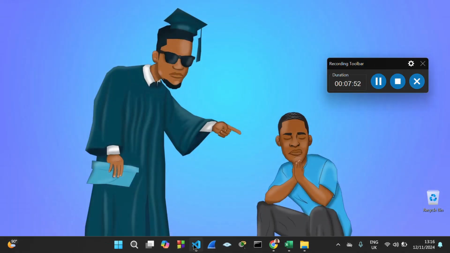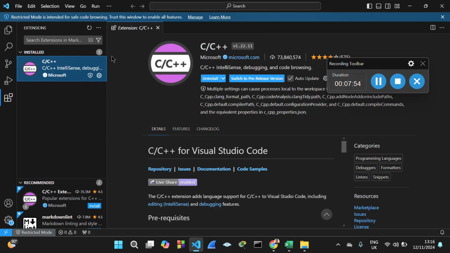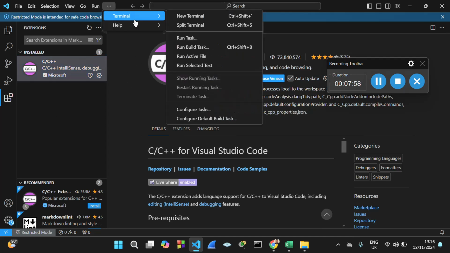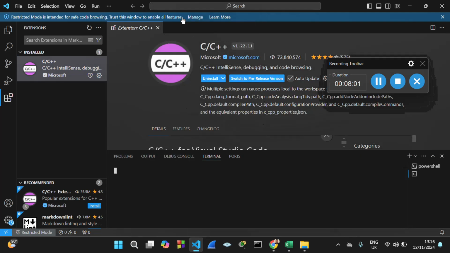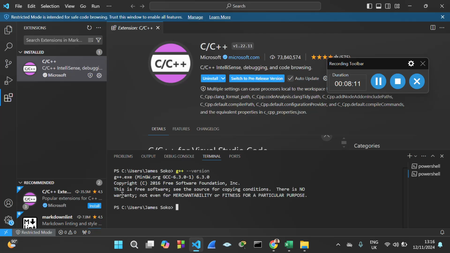Another way to confirm, you can use Microsoft Visual Studio. Click here, then go to Terminal, then say New Terminal. Under this terminal, you can simply say g++ --version, the same thing we did. Again, as you can see, it shows that MinGW, which is the compiler for C++, in this case for Windows, has been successfully installed and configured.